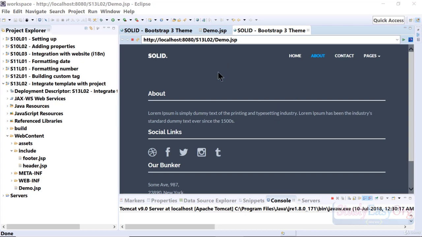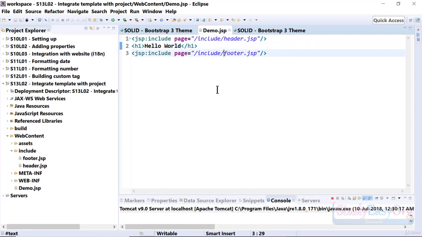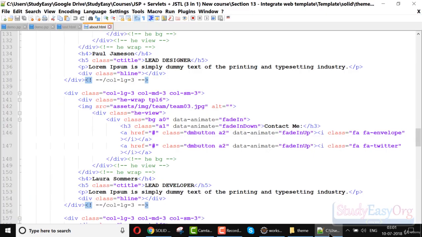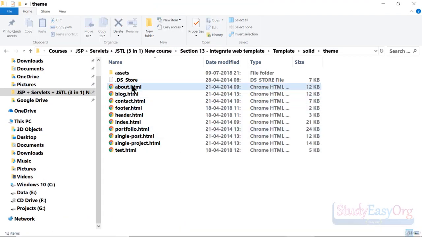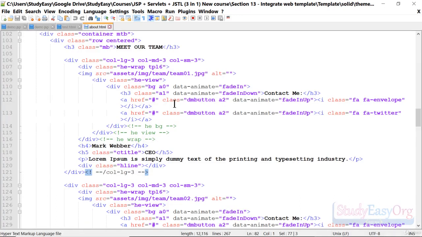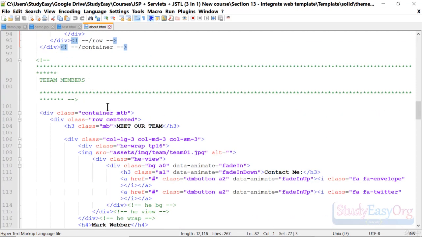Now friends, if we check this output, definitely we are able to see the header and footer section, but this particular part where we are printing hello world is not being displayed in here. Now friends, it is important to understand how a template works. A template normally depends on divs. For example, if we check this about.html file, we would be able to see that all the content is in between multiple divs, right? There is a div inside a div and there is a proper organization of data, and only then are we able to see a good look and feel of the website.